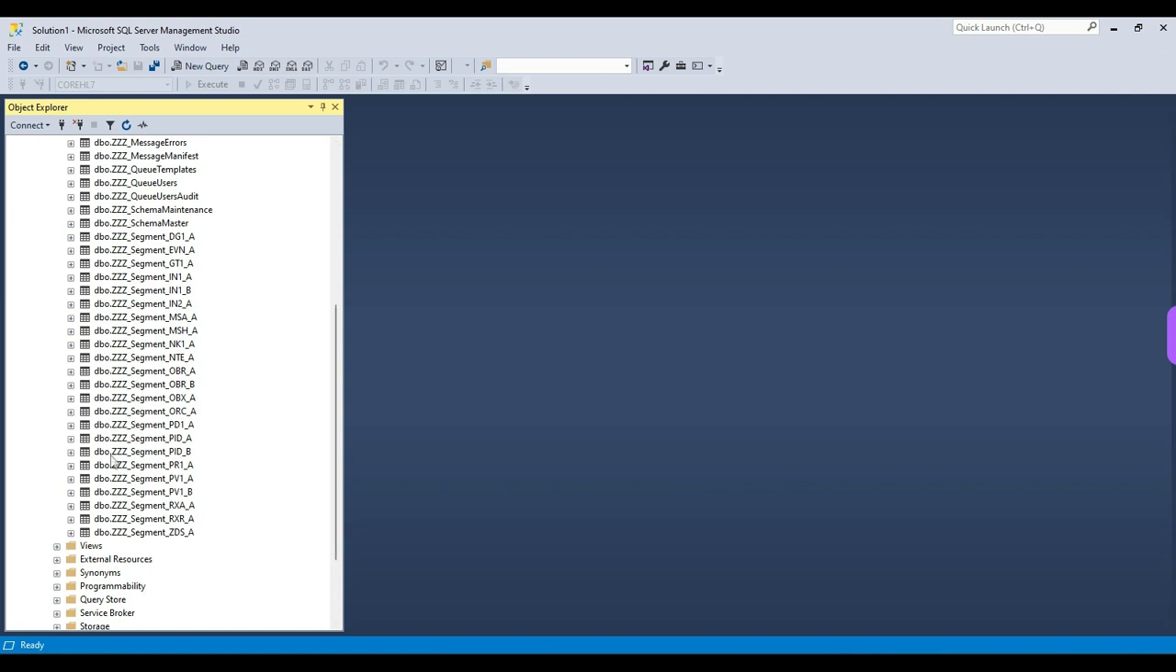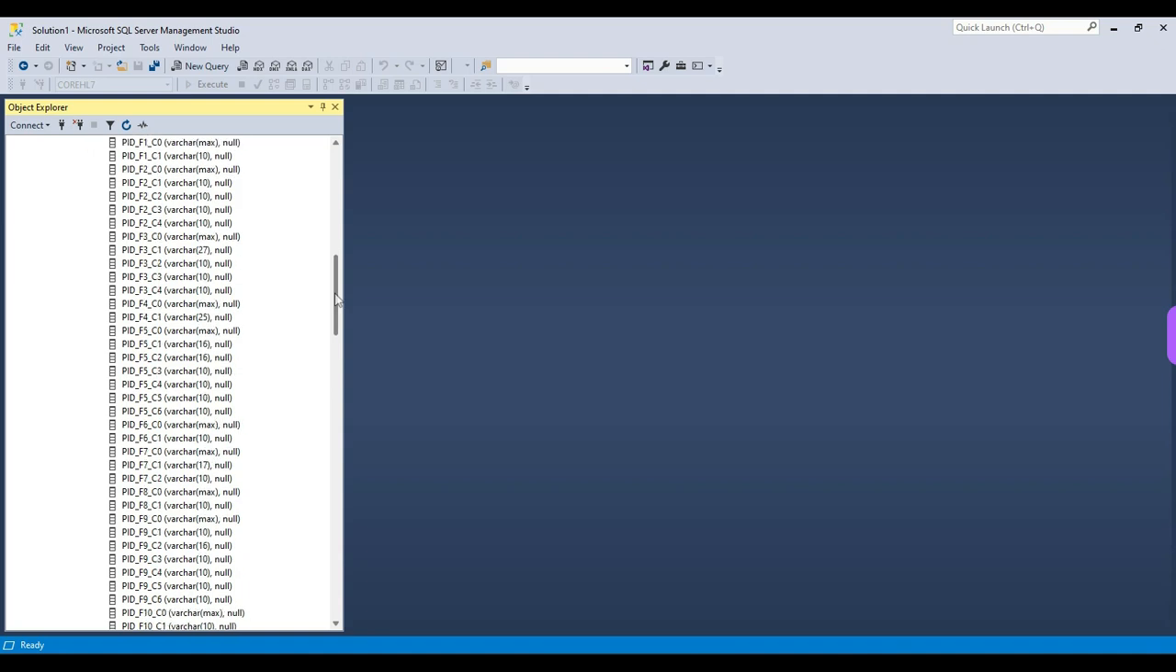And if we take a look at something like the PID segment table that we were just looking at, we can go over to the patient's last name. It's now a varchar 16. This field has been put up to a varchar 25. And what that means is it saw data that wouldn't fit into that field, so it dynamically increased the size.